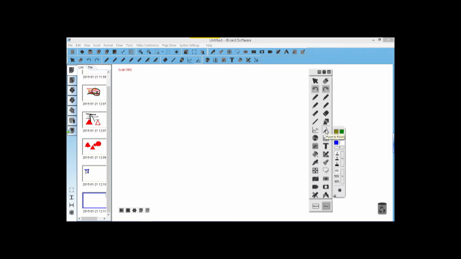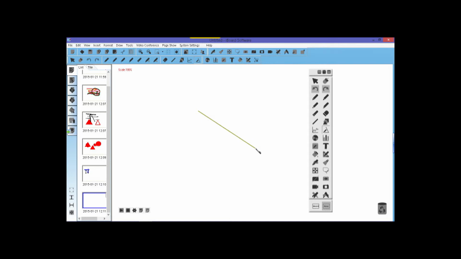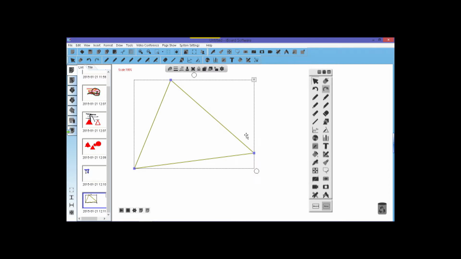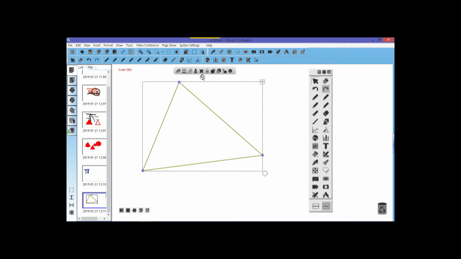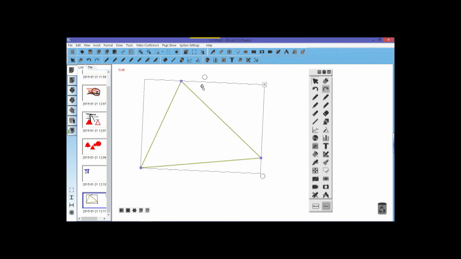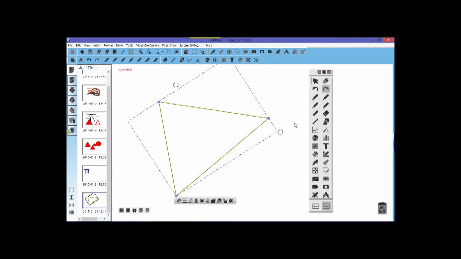Then we have the point to point. So basically I select a point and I draw a figure. If I select the select button, I can select the figure and I can modify it, or I can circle it if I need to. Okay, I'm going to create a new page.